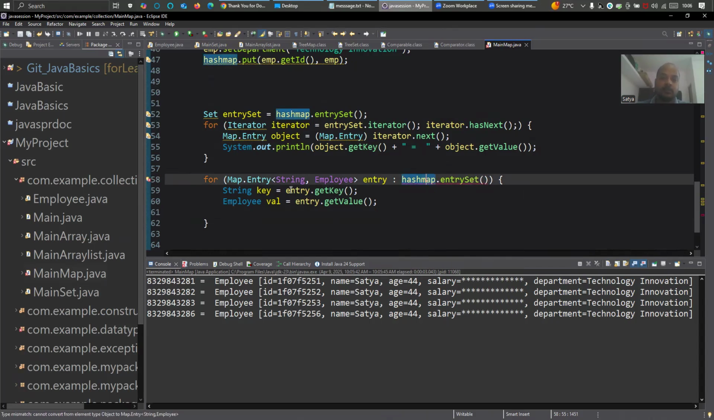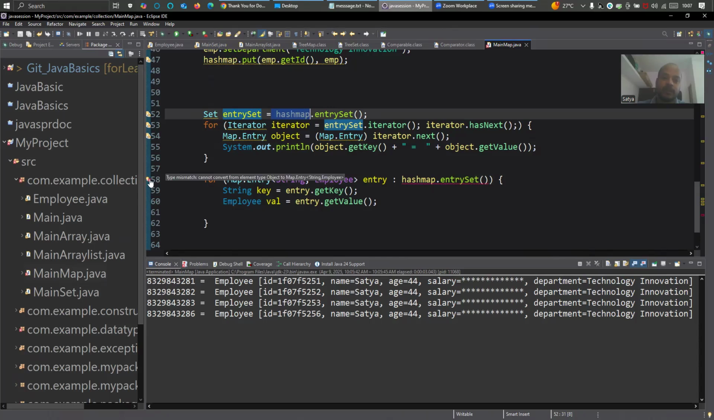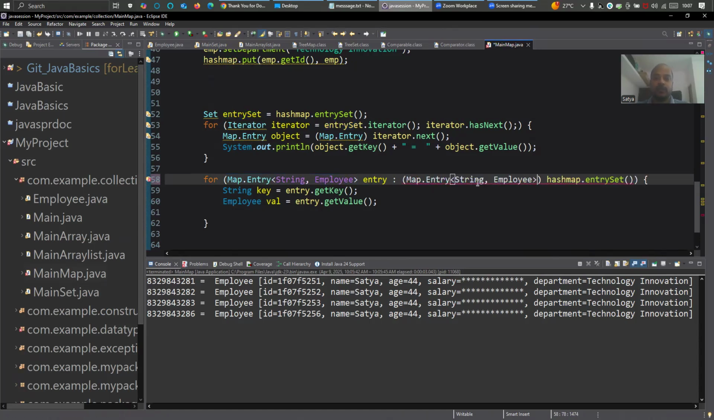So this is how, right? And again we are seeing some compilation error: type mismatch, cannot convert from the element of type Object to Map.Entry<String, Employee>. I think this for-each loop is something we can use, but it is showing some error.